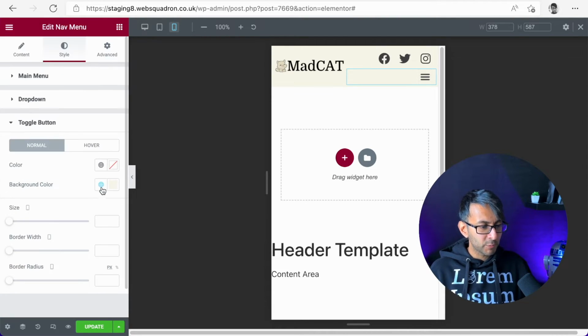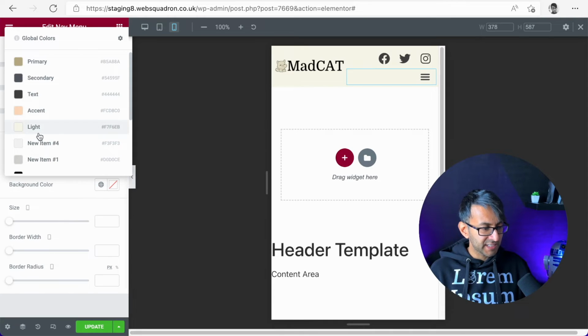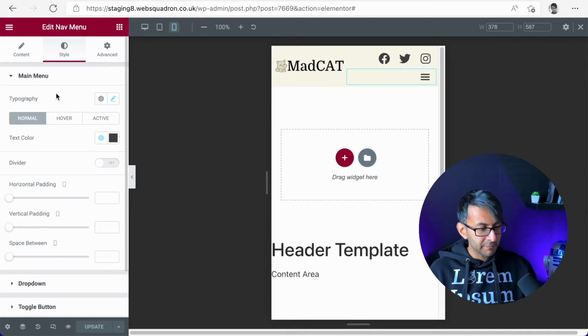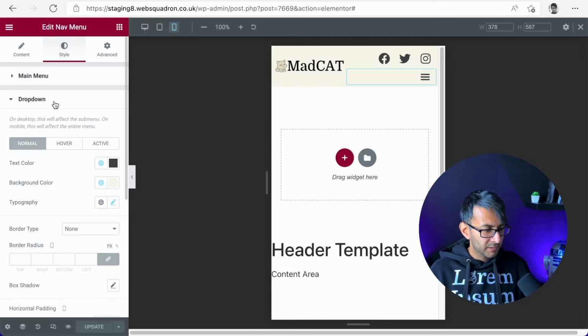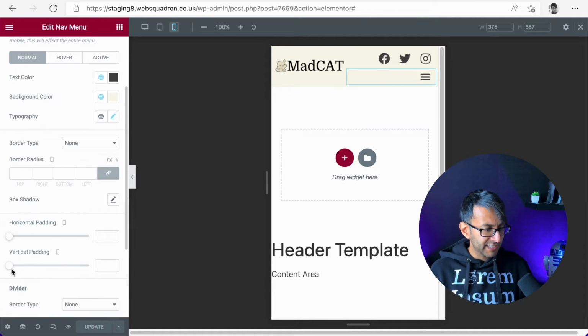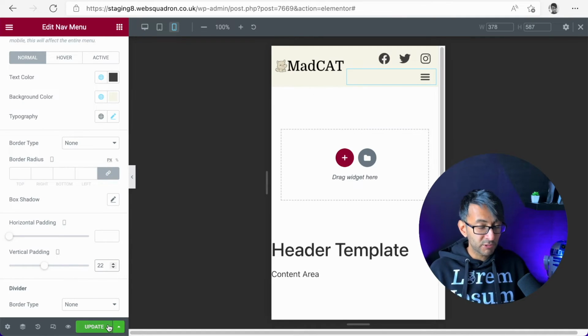The background color will be light, and the actual color will make the same as text. And I'm just going to make this be the text and the same background color as well. So if we now update that, okay, and I'm just going to go back over here to the drop down, not the main menu, sorry, the drop down. And if I just scroll down until I get to vertical padding, I'm going to make this be about 22, and you'll see what's happening in a moment. Let's just hit update.